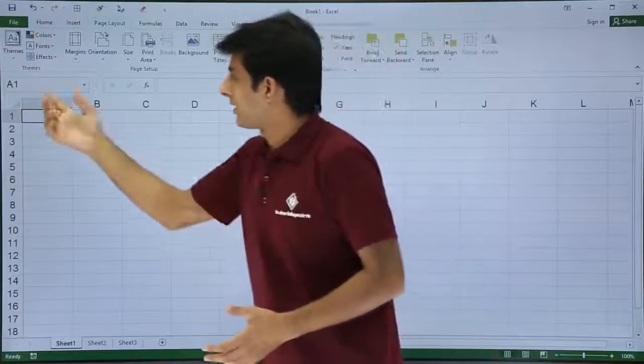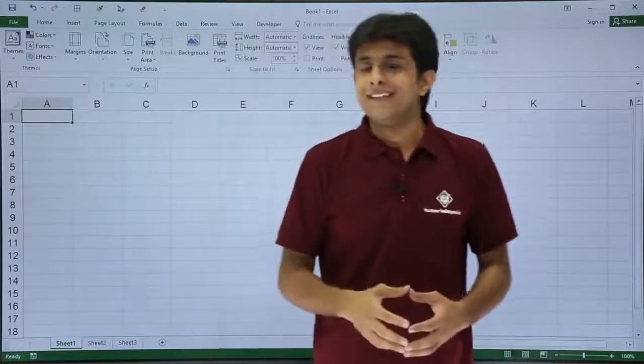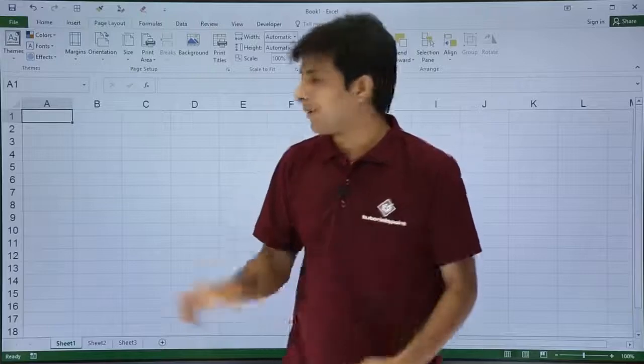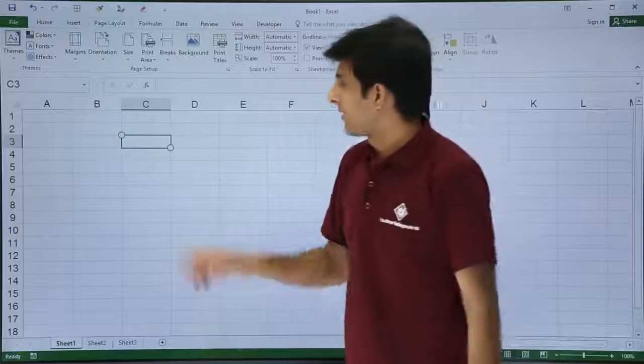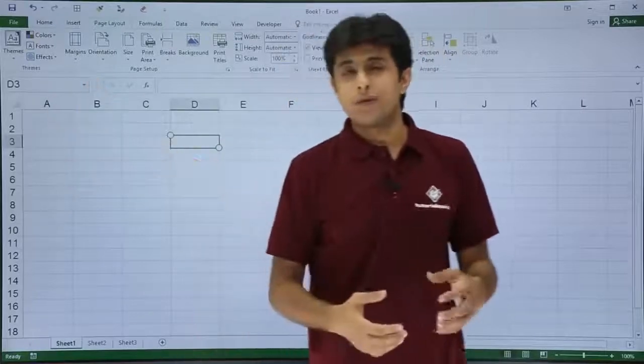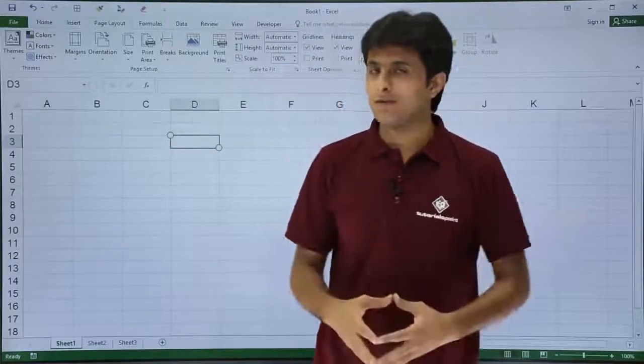If you come down a little bit, this is the name box. The name box gives you the location of the cell where your cursor is now. So my cursor is in cell C3, and it gives you that location. It can also be used for named ranges, which you'll be seeing in the next video itself.